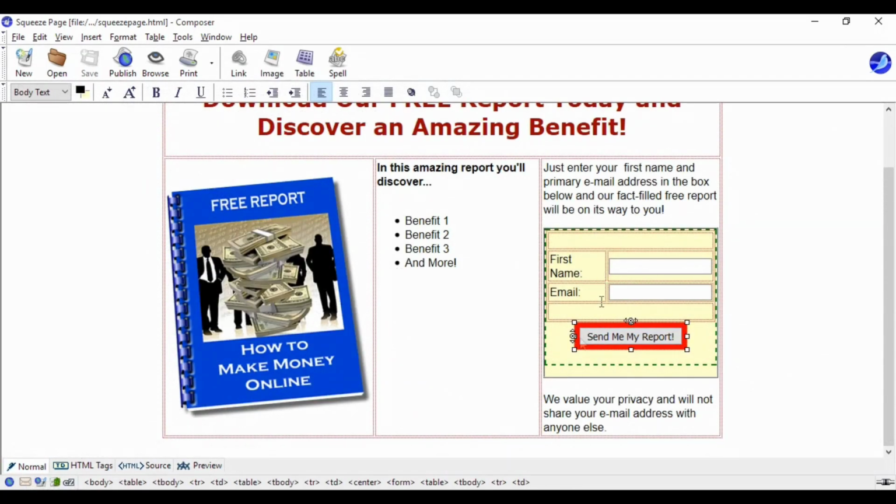And then you need to have something enticing on the send button. Don't just have submit, because that's a bit boring. What I've got on this one is send me my report. So people will fill out their first name and their email address, and click send me my report. Then they'll be added to the email list and sent the confirmation email, and once they've confirmed, they'll get another email that has the download link for their free report.